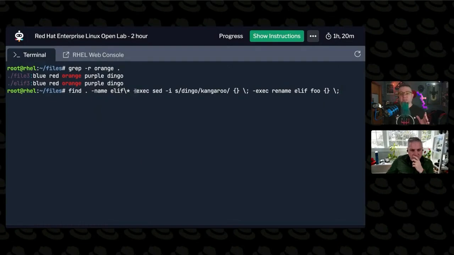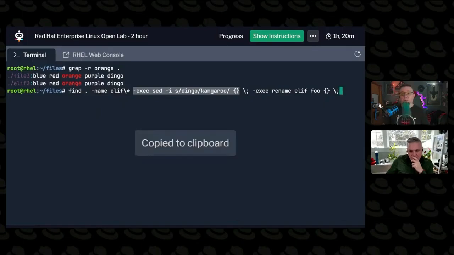Right. Then we're going to execute sed -i. We're going to swap the word dingo for the word kangaroo because we're staying in Australia here for whatever reason. We're going to use that same curly braces syntax to say what file to execute that on. And then I add the semicolon, and I added a second exec, but now I'm curious if I dropped the second -exec, would it just run the 2 commands separated by the semicolon? But I don't want to break my demo.